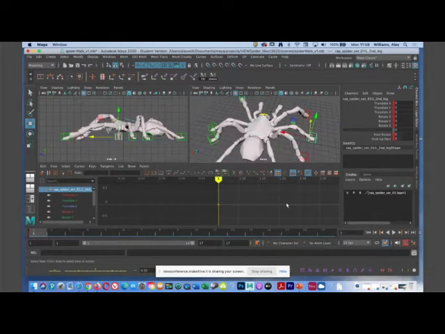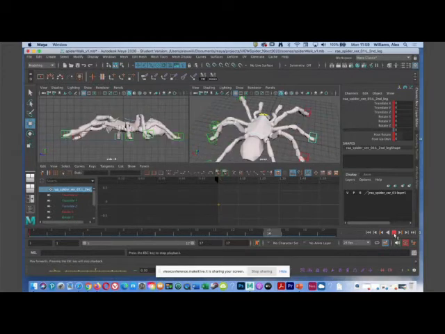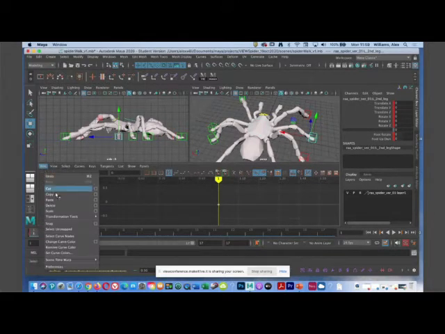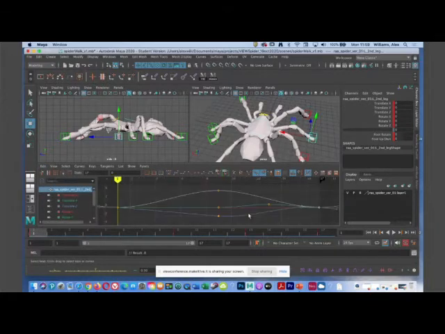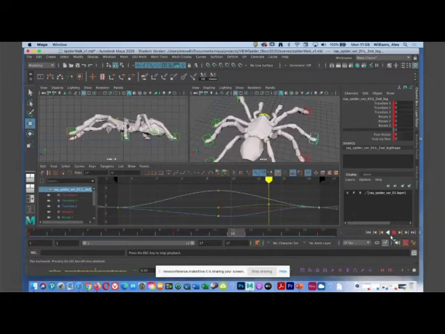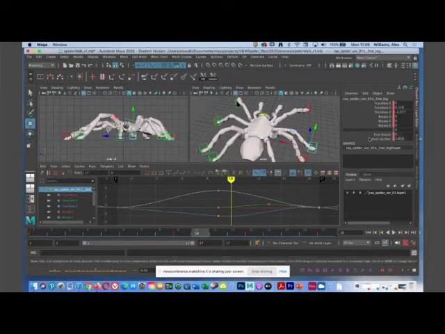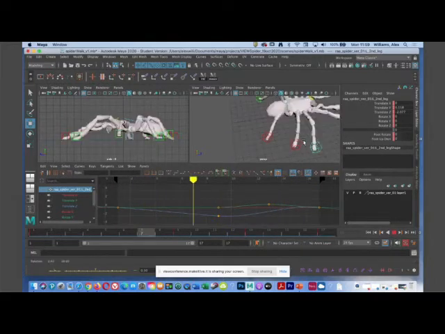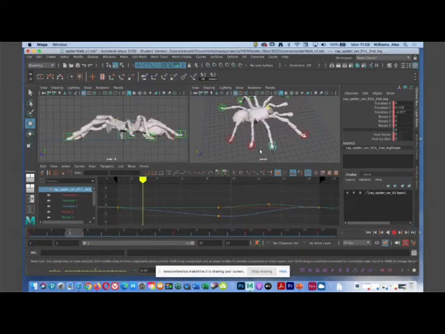So back to frame 1. Press S and again, once again, edit, paste. And we don't need to do anything except we need to take out that foot up and down. So I'm going to lose that. But that foot should be offset from the first foot automatically, and it is.